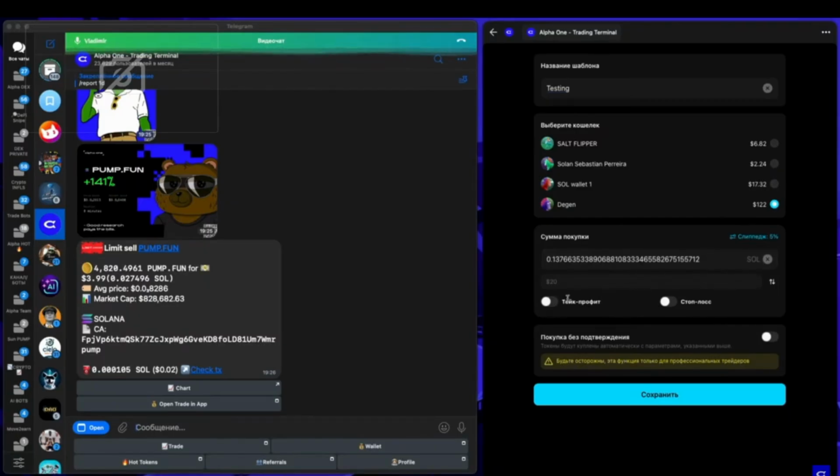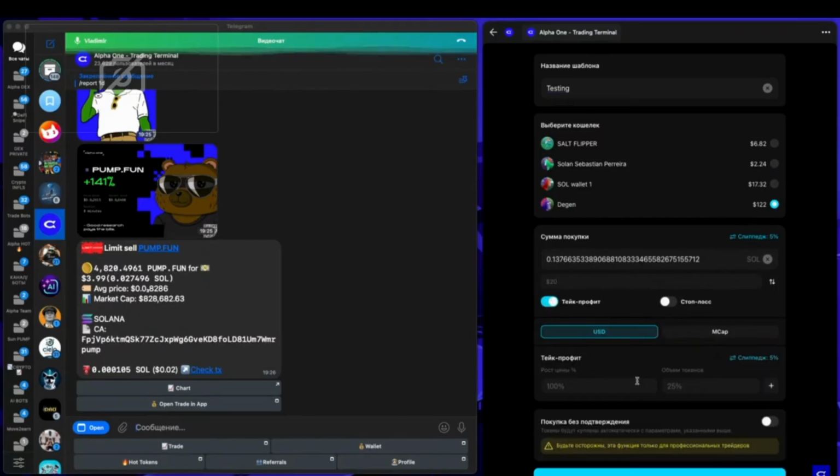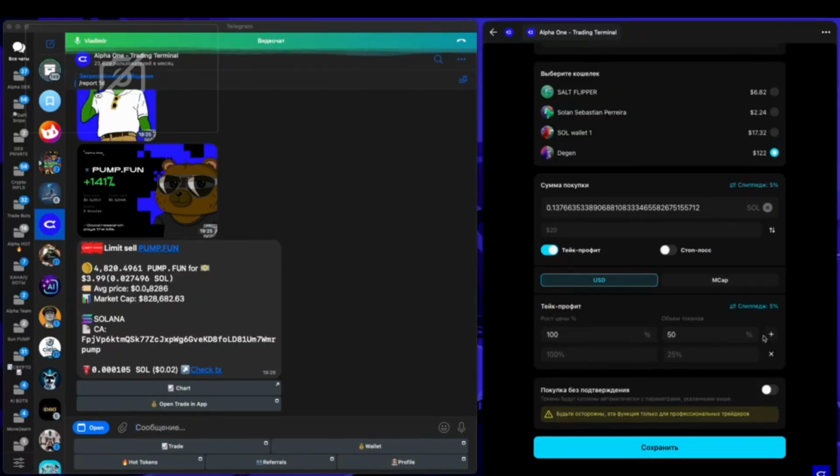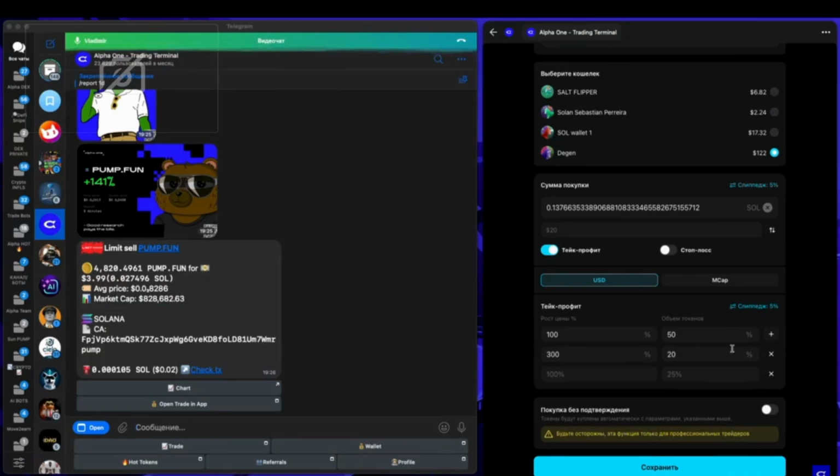And you can create take profit and stop loss orders in advance. Here, stop loss is optional, but let's say we write take profit: at 100% we fix half. By clicking on the plus sign, we get another take profit, which, for example, with an increase of 300%, we will take another 20%. And let's say another one with growth of 6x, we'll take 15%, and we'll leave 15% for the moon.